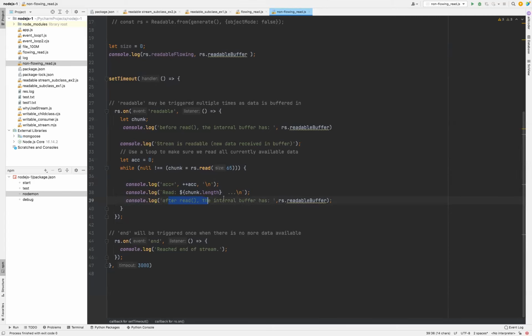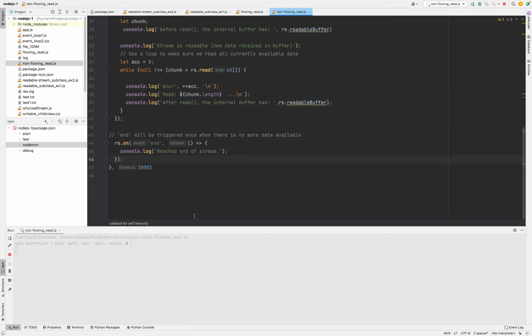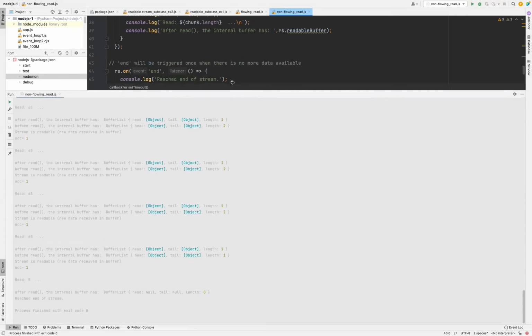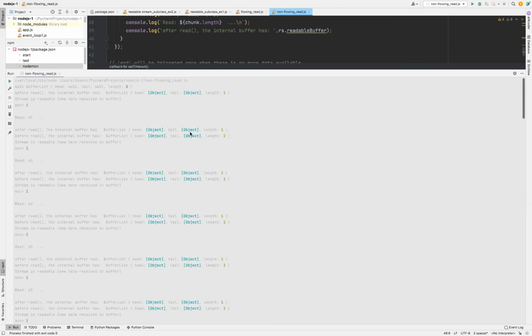And after read, we show you the internal buffer, the status, and this here is the end event. So that's the whole program. We run it. Here we have our output. Let's look at this together. And here we have a null.